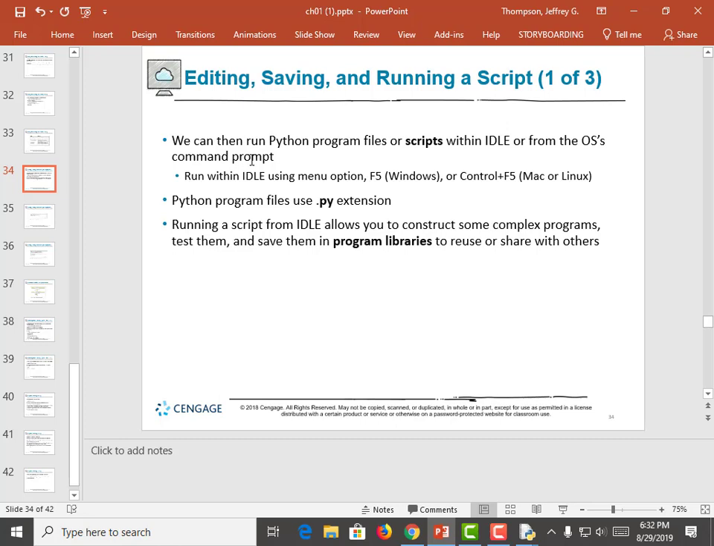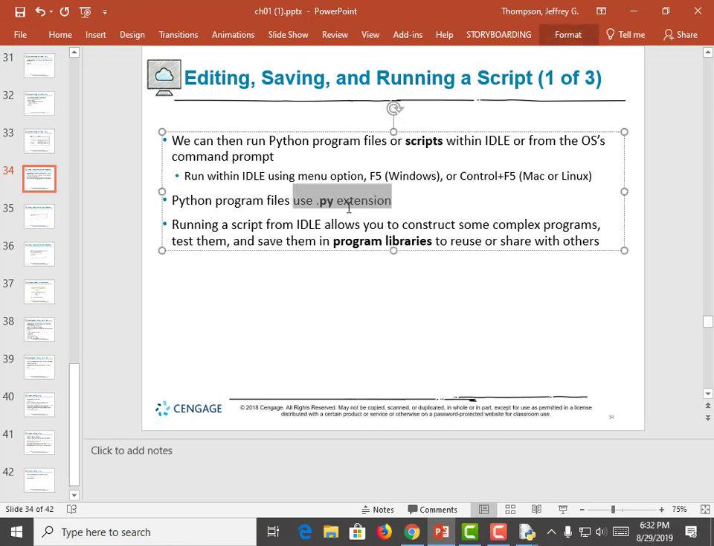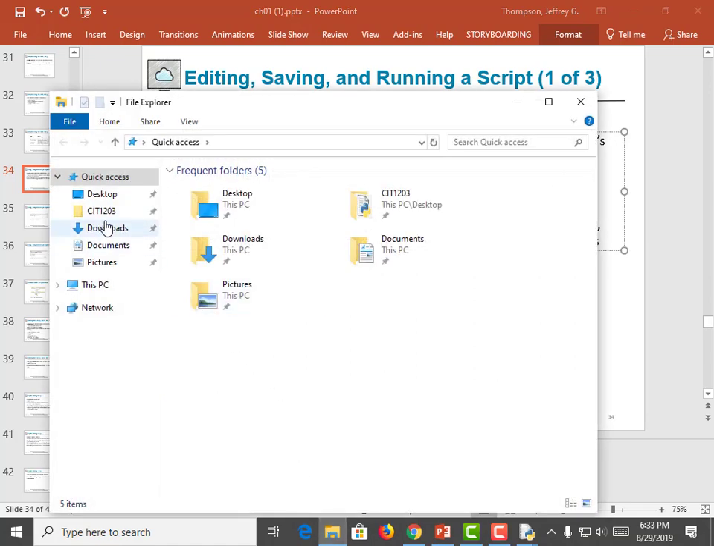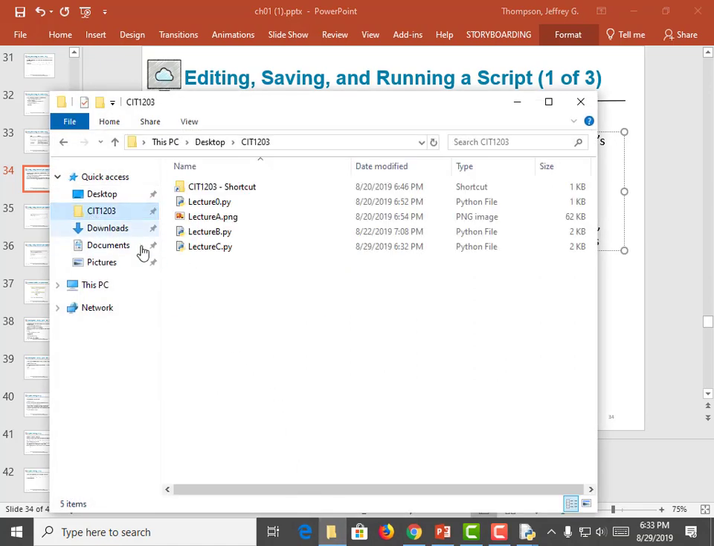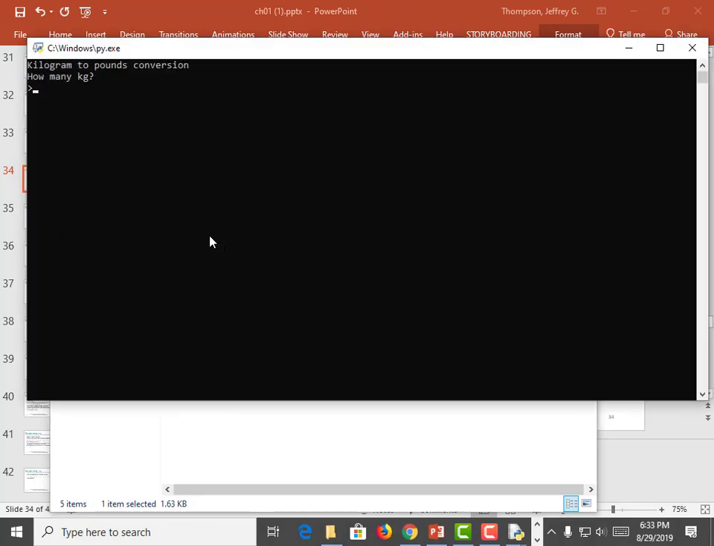Python scripts are text files. We typically give them the PY extension. If you use some other kind of development framework, it may give it a slightly different extension. Notice that if you save your Python file, which I've done, each time I run it, it saves it. And then you come out to the operating system and you double-click it, it actually runs it. It doesn't edit it, it runs it.